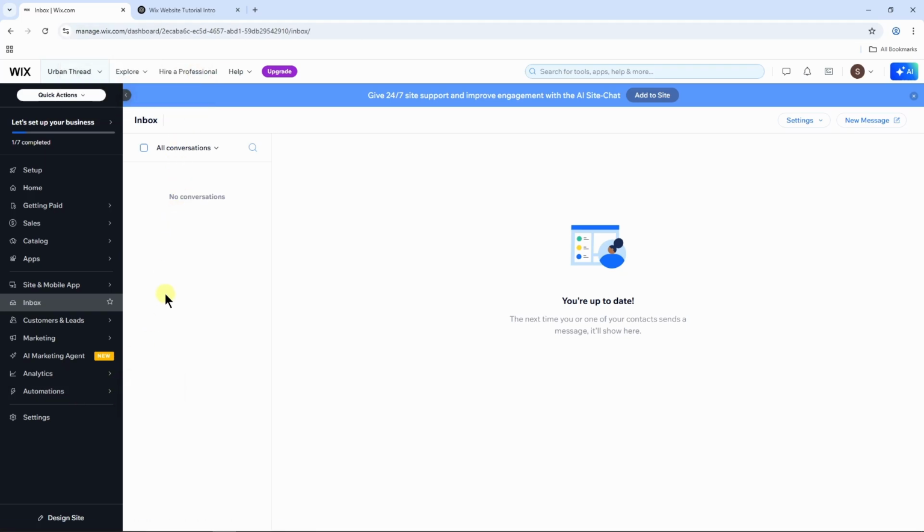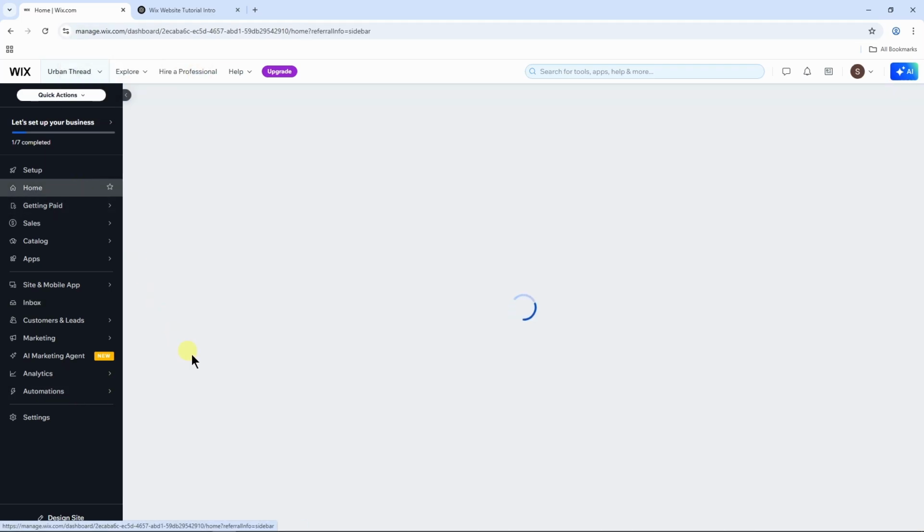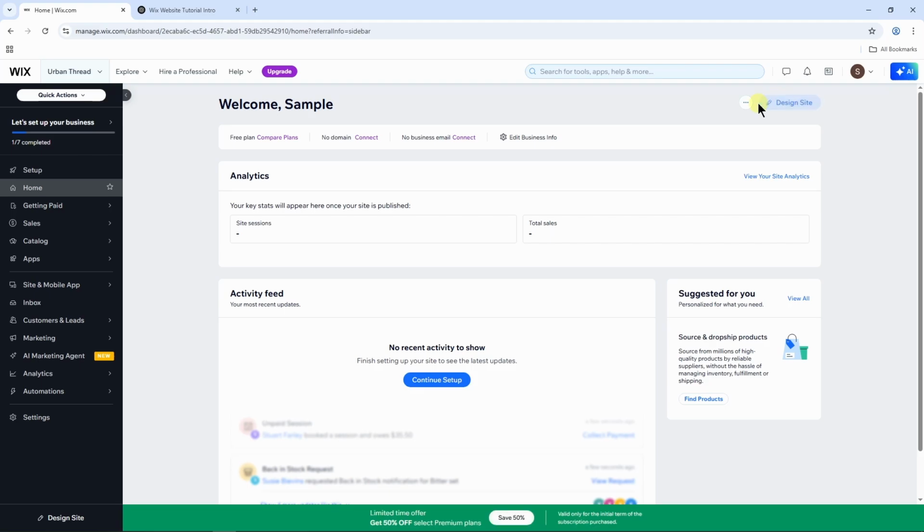Now let's start with creating a site. For that, firstly we need to go to the home tab, and under it we'll see an option of design site.